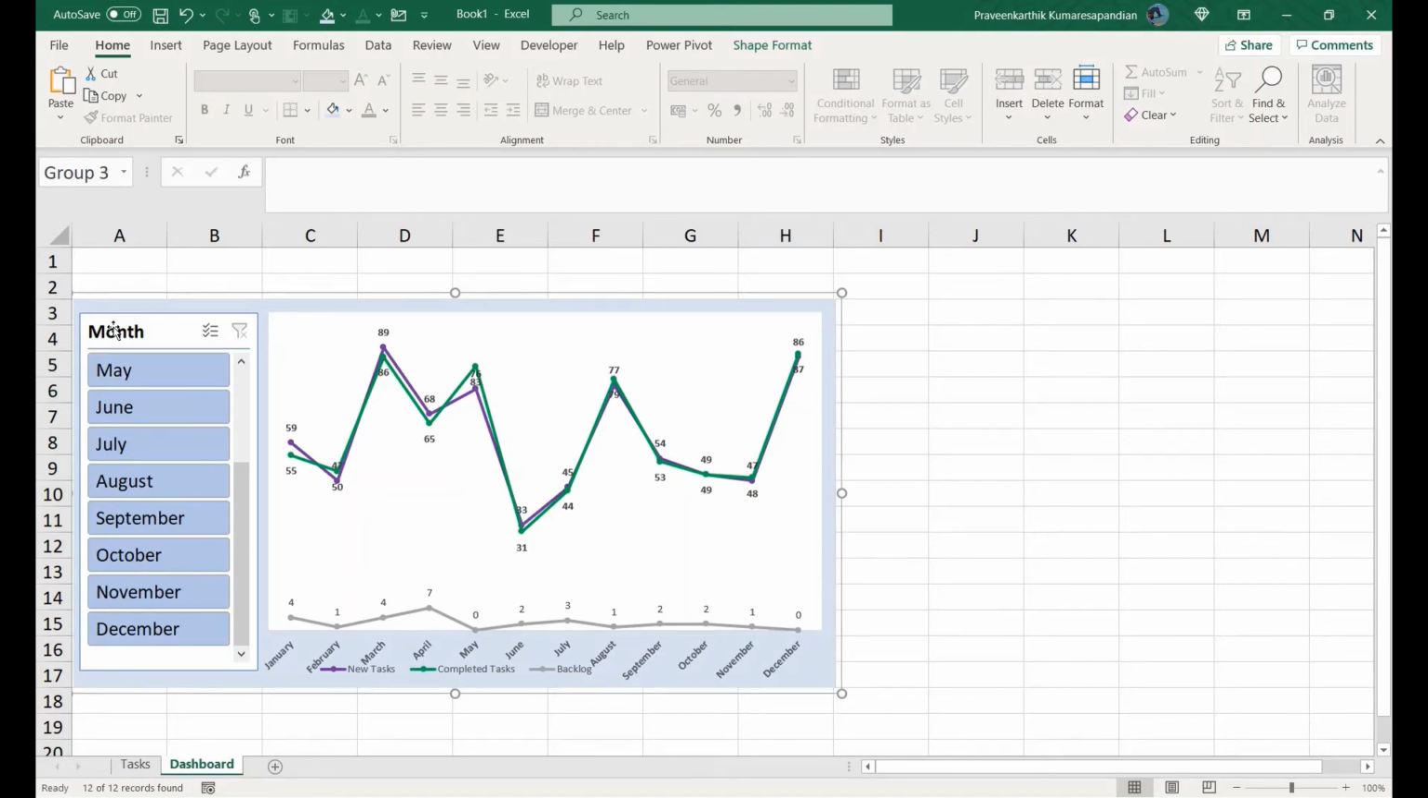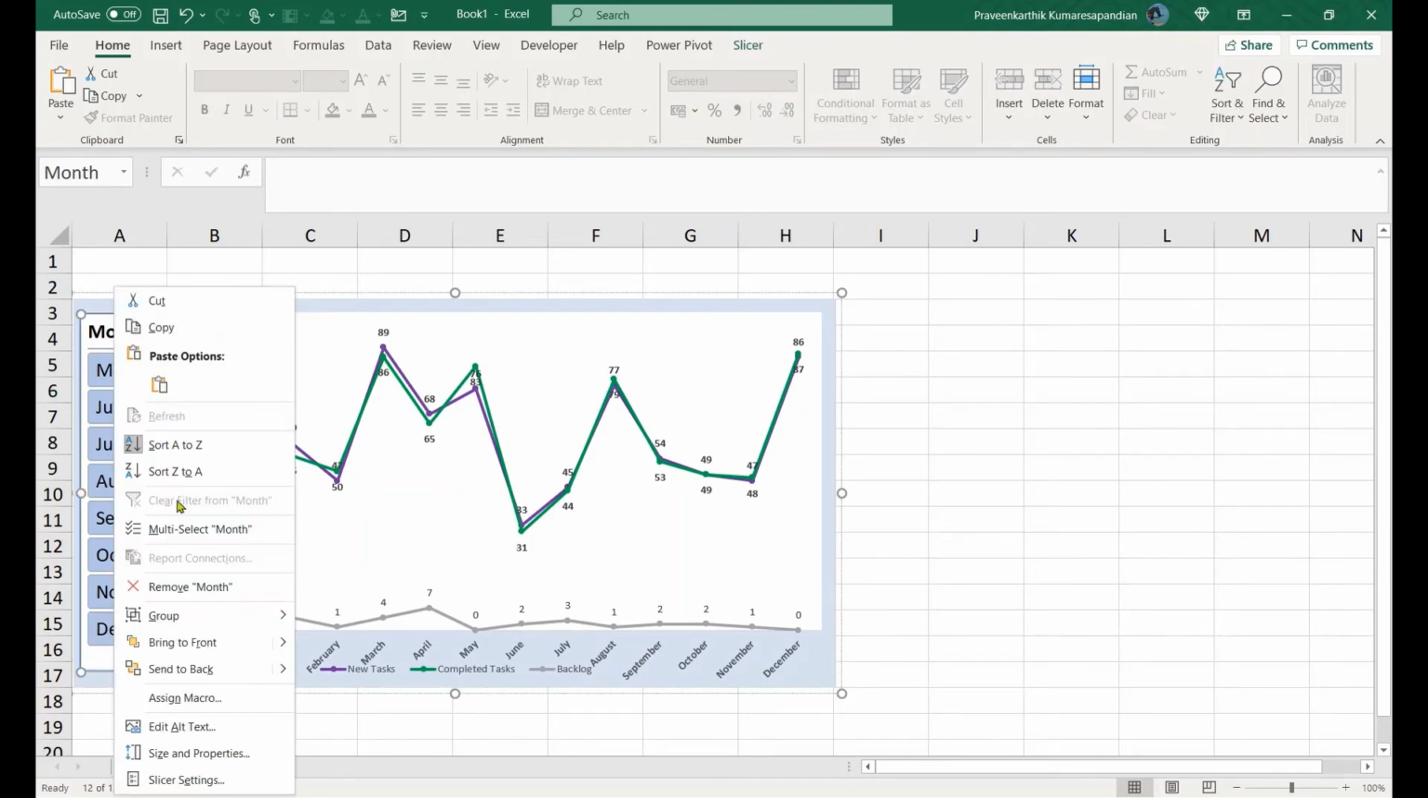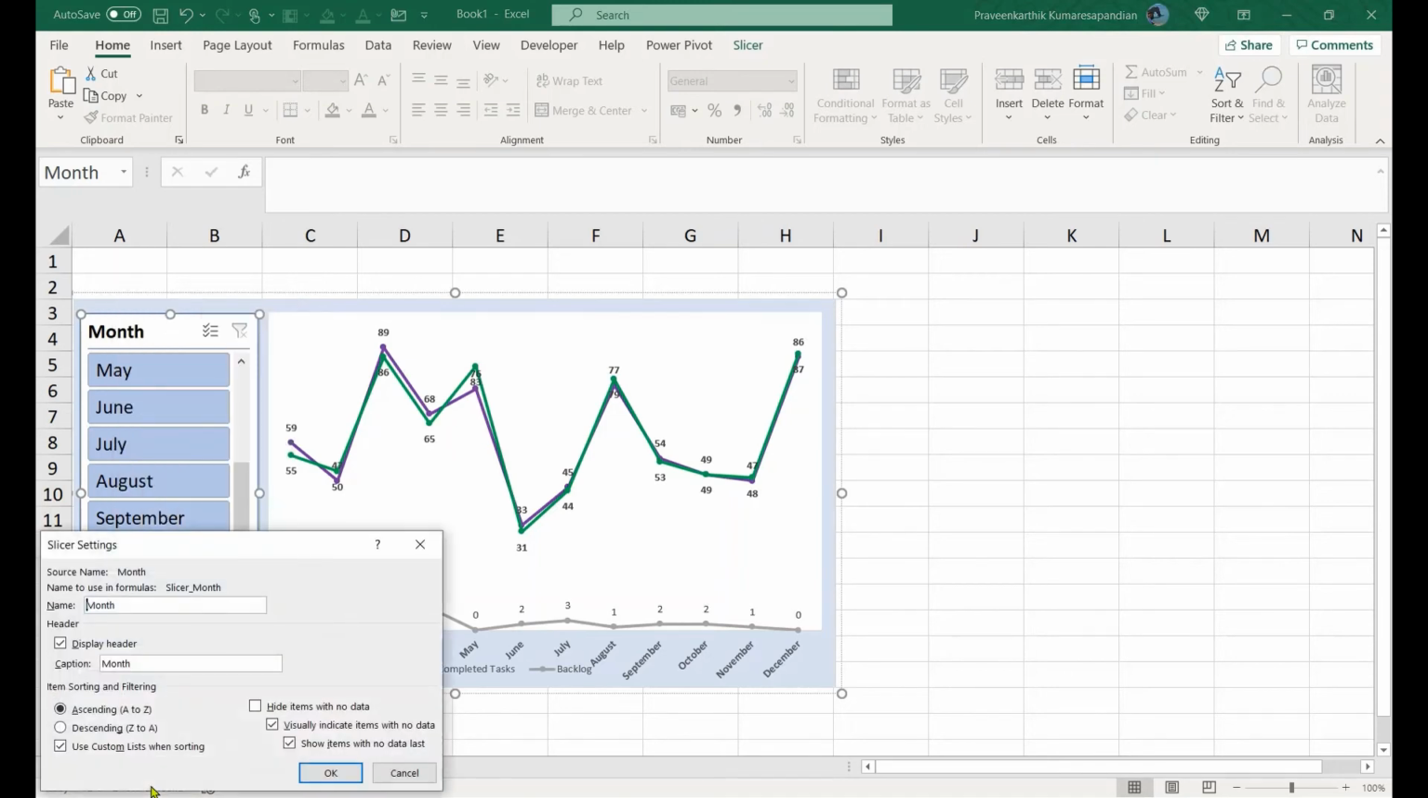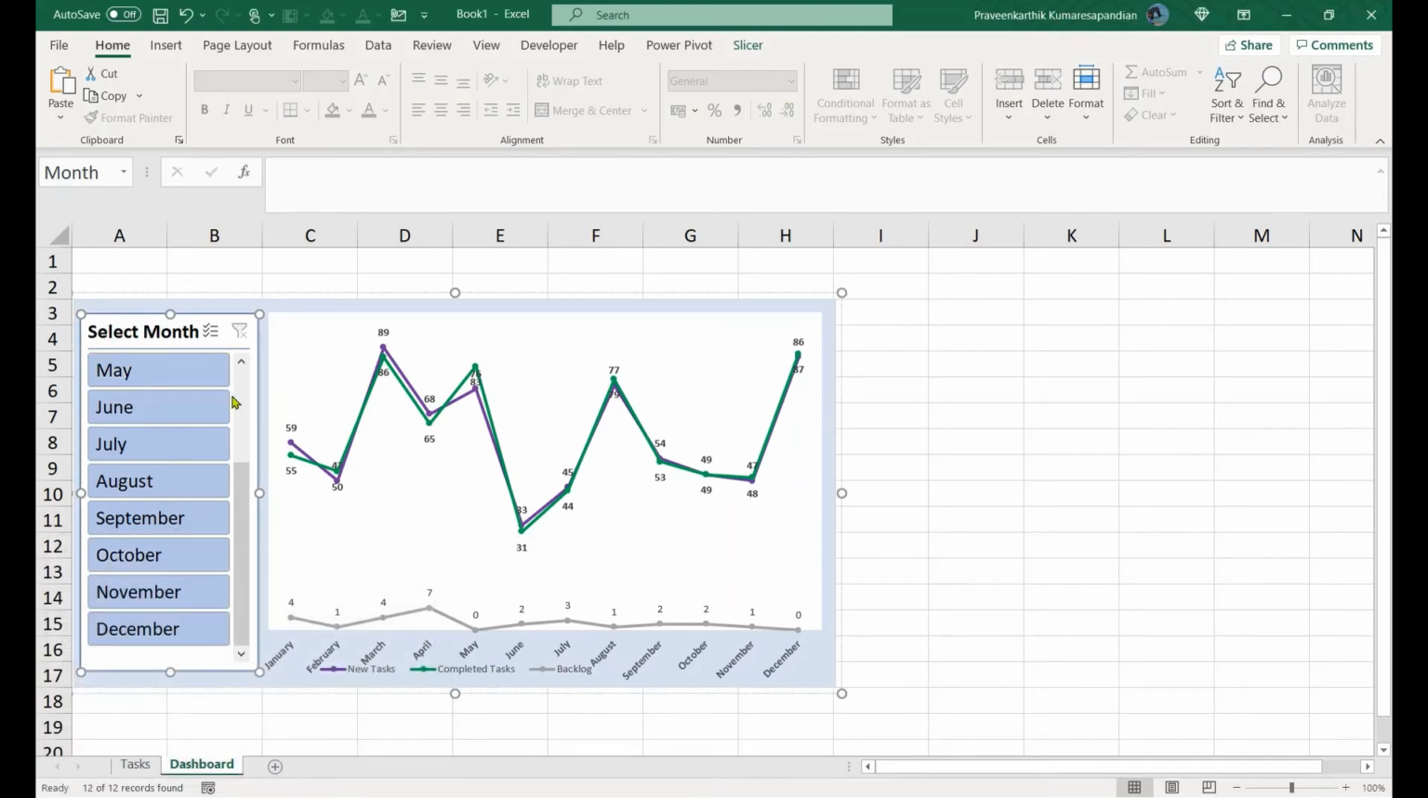Now let's do one thing. Let us do some modification to the slicer settings. Slicer name can be anything. What could be the caption? Let me change the caption to select month. Alright, now you can see that all the values in the slicer are selected.